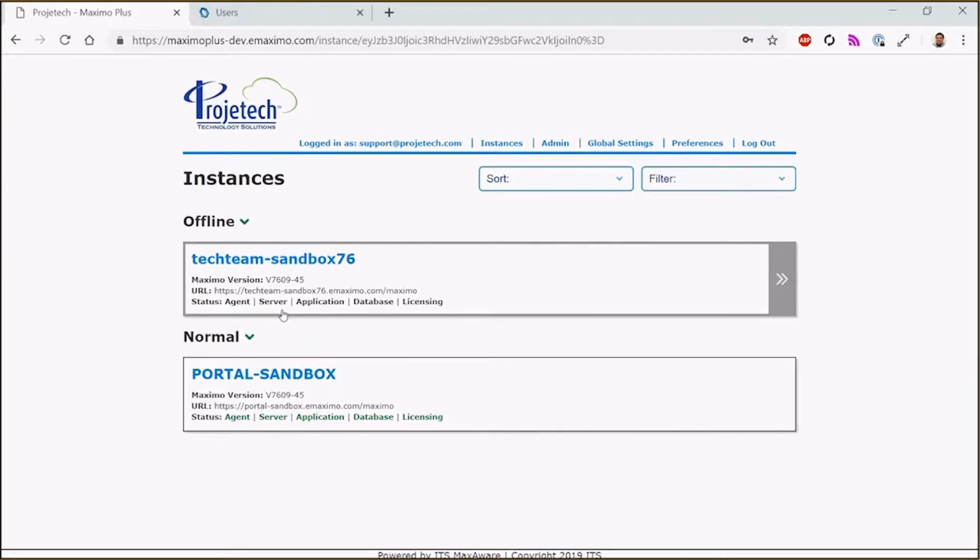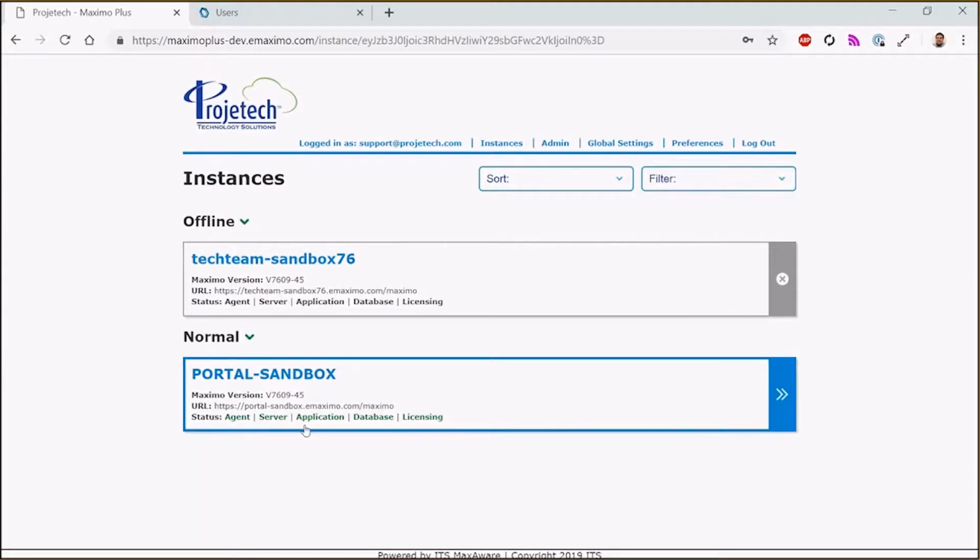If you notice my instance that's offline, these are all grayed out. I have no statuses for them, but my online instance is returning a green color here for all of these statuses. If one of these was to become critical, you would see a red color there, or if there's a warning, you would see an orange color here. So that way, at a quick glance, you can see right away the health of one of your instances.